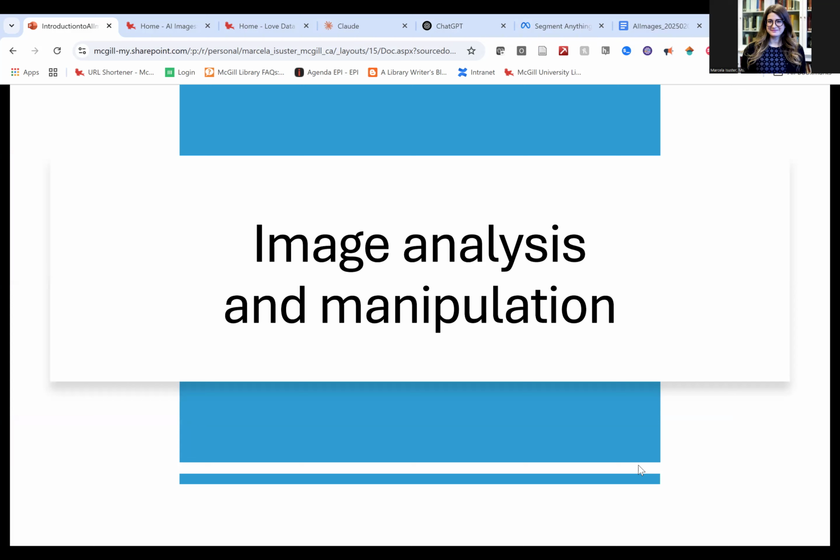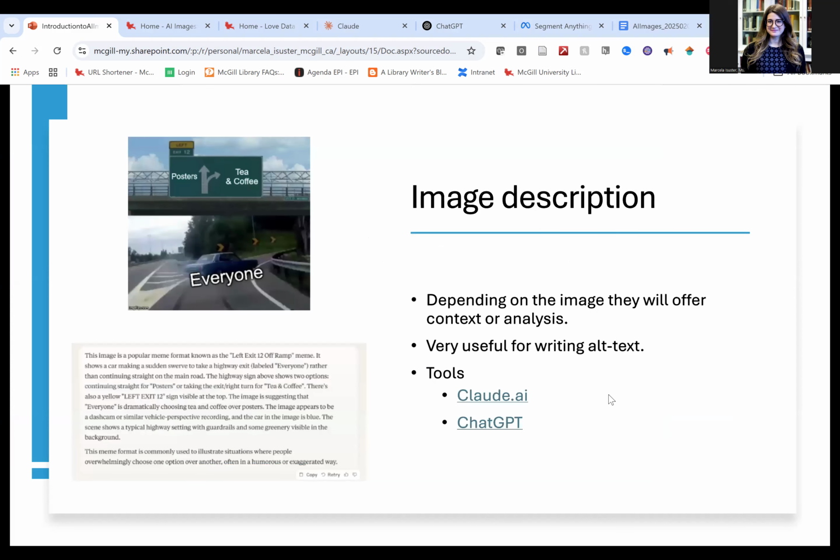Okay, so now that we've created images, we're going to talk a little bit about image analysis and manipulation, which is when we use AI to work with images as opposed to create images. So the first thing I wanted to talk about is image description, which is when we upload an image to one of these tools, and they give us a description of the image that we have.